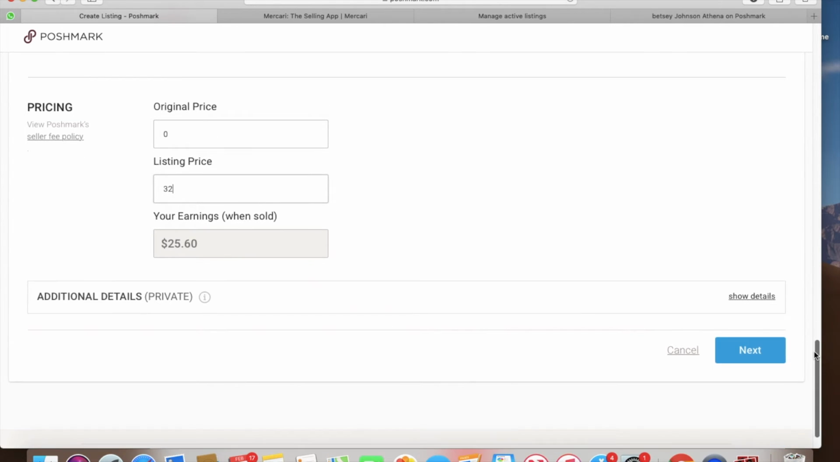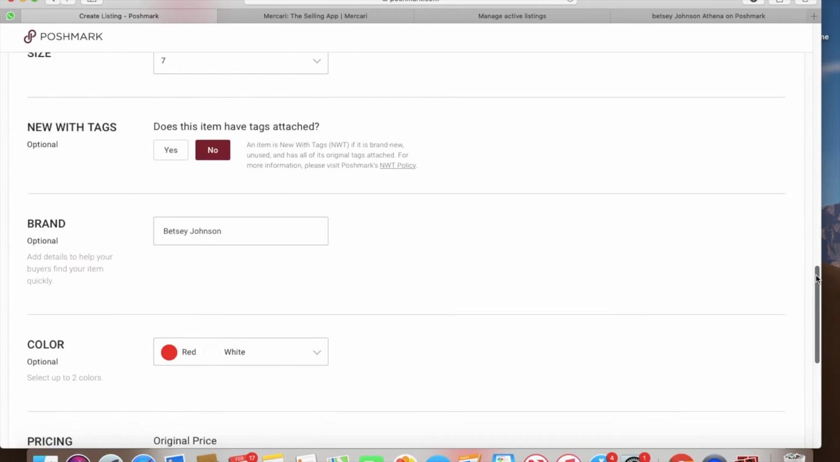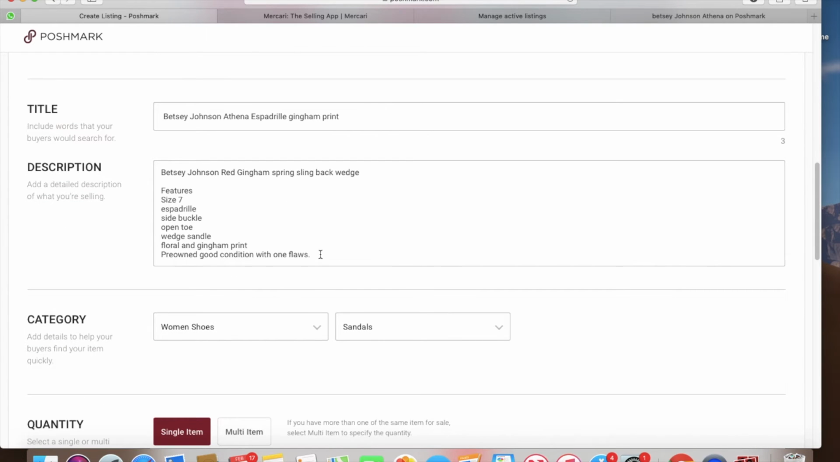Now my 32 comes from seeing them all over the place. So I'm just going to go in the middle, and I'm striving personally for my average sell price to be between 20 and 25. So that is at the high end of what I want and gives me room to make offers. I am not going to click next yet, what I'm going to do is copy and paste this listing.